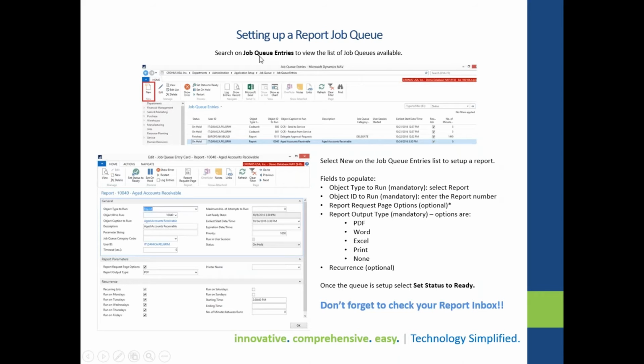If you want a report to recur every day, you would set it up very similar to what I have here. You would need to select the object to run is a report, and that report number that I indicated that you need to write down in the previous slide, this is where you would enter that here.